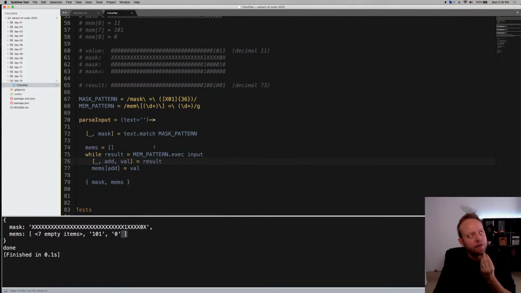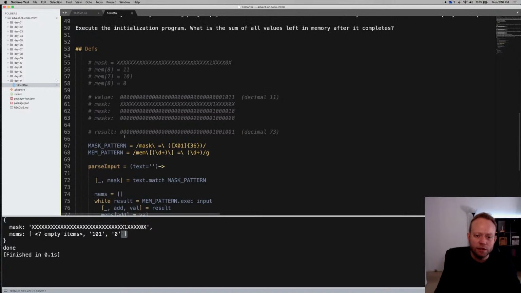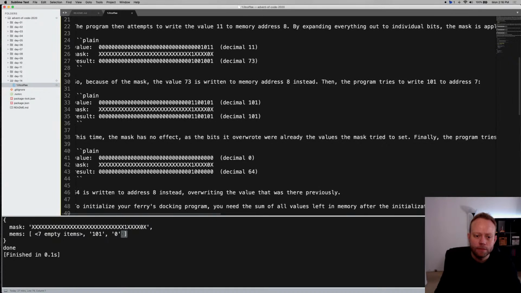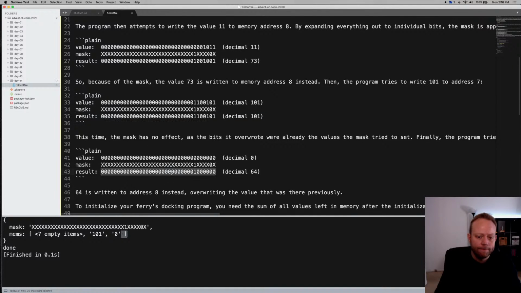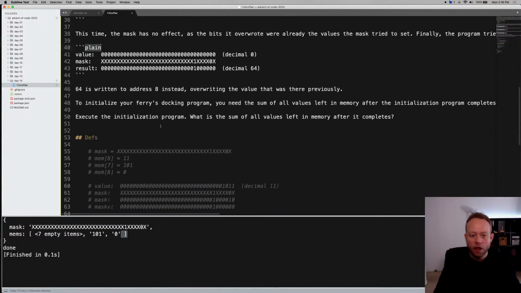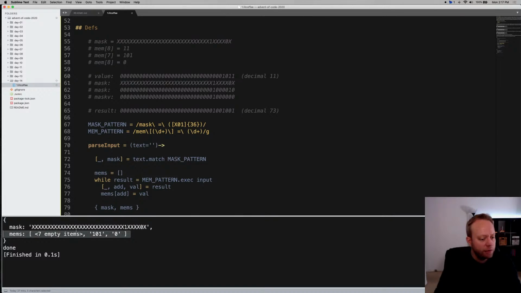So 7 empty items would be 0. 101, 0. That doesn't seem right. 101. And the value is 0, so that is right. 101 and 0. Okay, beautiful. Cool. So we've got our memory items, and we've got our mask.